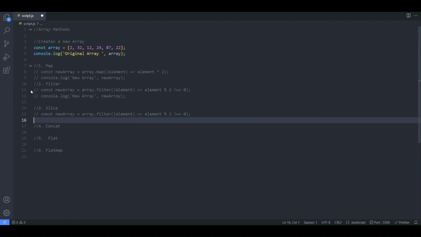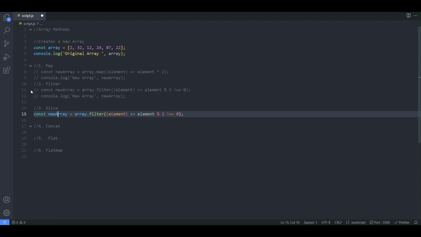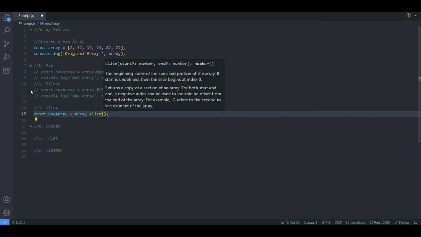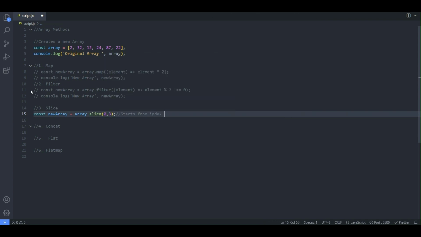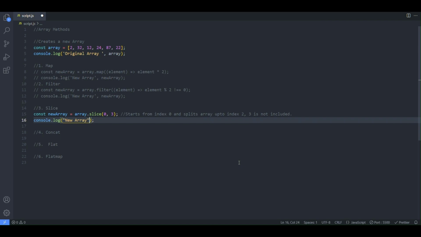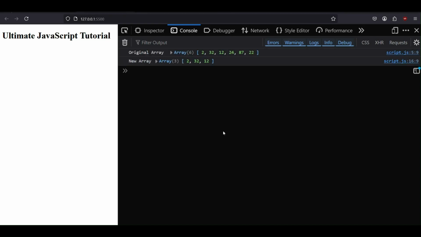Slice creates a shallow copy of a portion of an array. We're creating a new array from array starting at index 0 and ending at index 3. This takes the array up to index 2. Index 3 is not included. The original array remains unchanged. And here is the output of the new array in console.